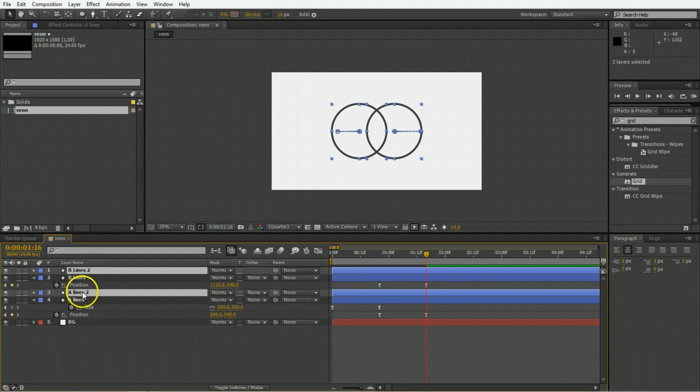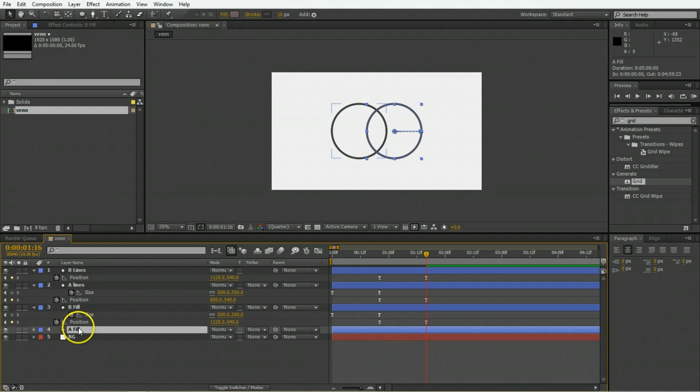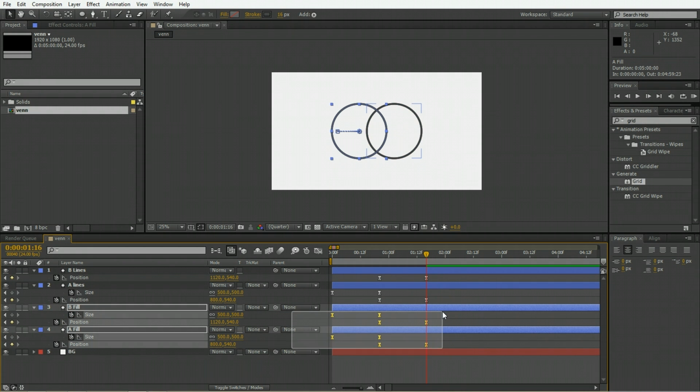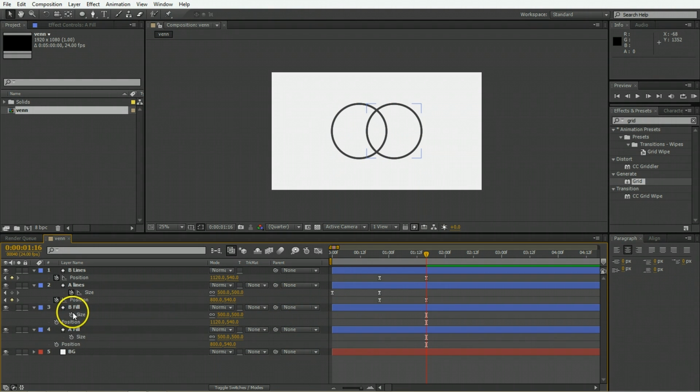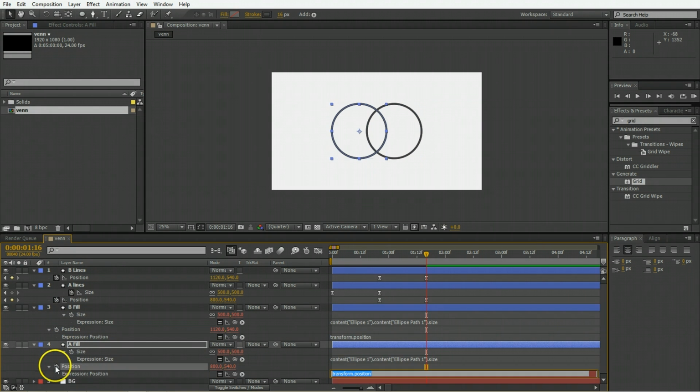Let's duplicate those and just set those below everything. And these are going to be the fills. So we're going to make B fill, and we're going to make A fill. These still have keyframes stuck to them, and I'm not too interested in those keyframes, so open them up and delete them. And we're going to create expressions that link the size and position of these things to the size and position of their originals, so the lines.